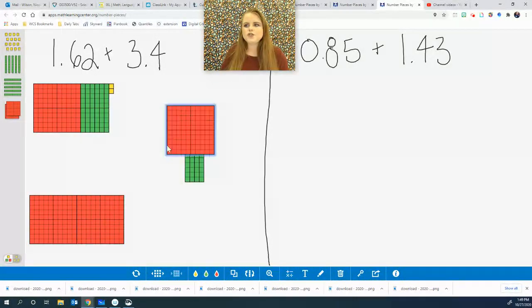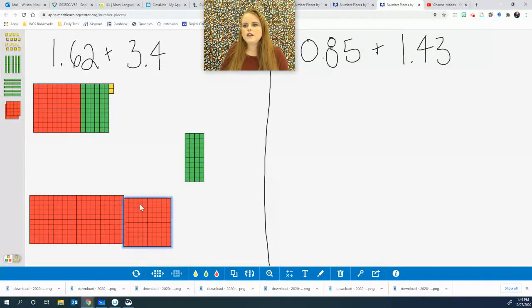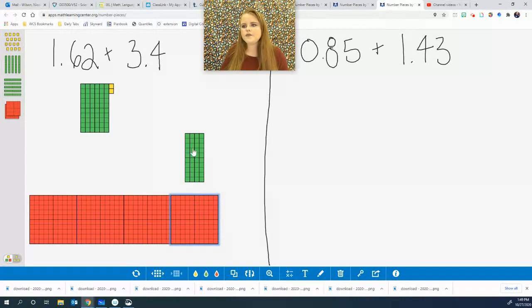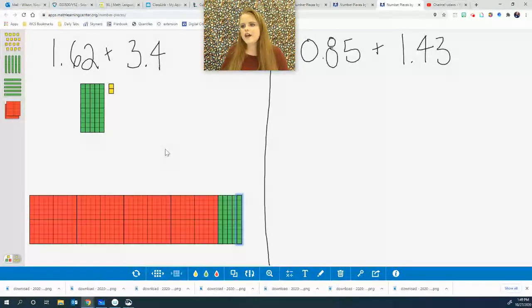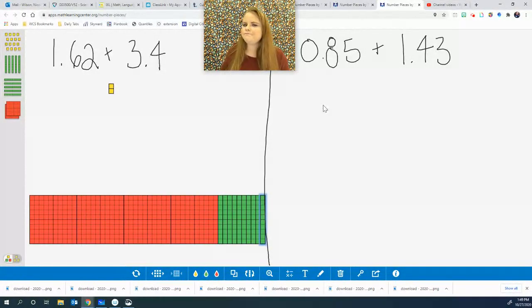So I've got 1, 2, 3, 4 flats, and I've got 1, 2, 3, 4, 5, 6, 7, 8, 9, 10 longs. Now is right about the time when you should have been thinking, 10 longs equals a flat. So I'm going to circle my 10 longs, and I'm going to turn them into a flat. Now I'm going to bring down my 2 little hundredths cubes.